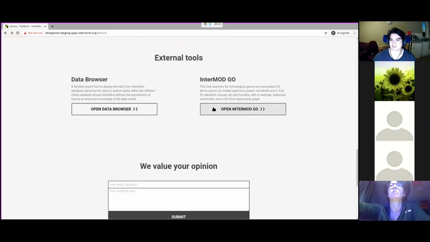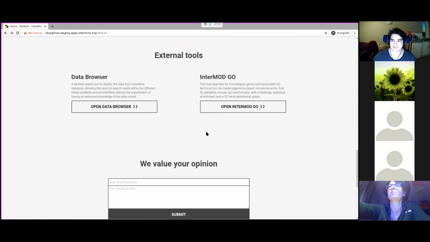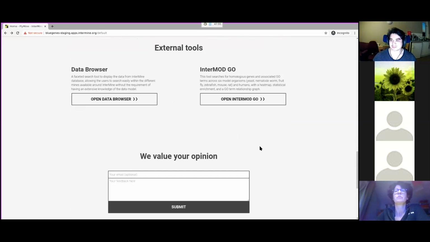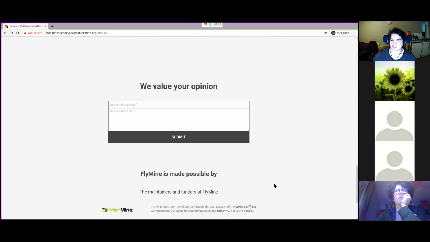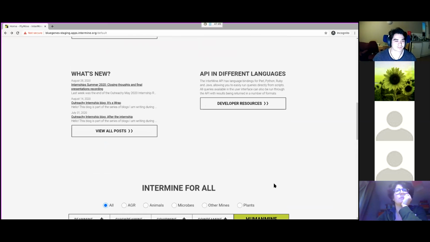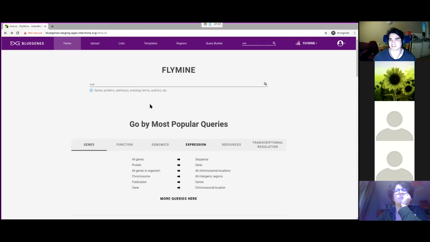And here are some external tools that will open in a new tab, like the data browser and InterMod Go. So hopefully there will be more of those that we can add as well to send people there. And there's a feedback link like there was in the old JSP web app. Yeah, that's it for the homepage.